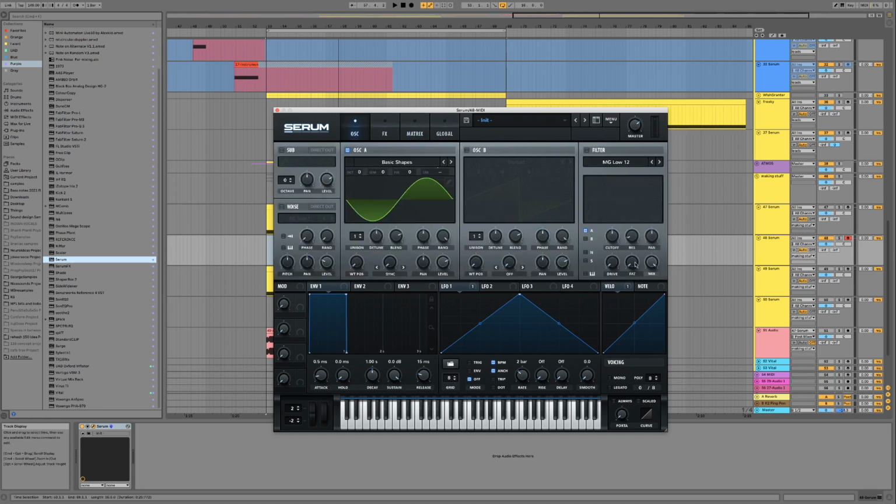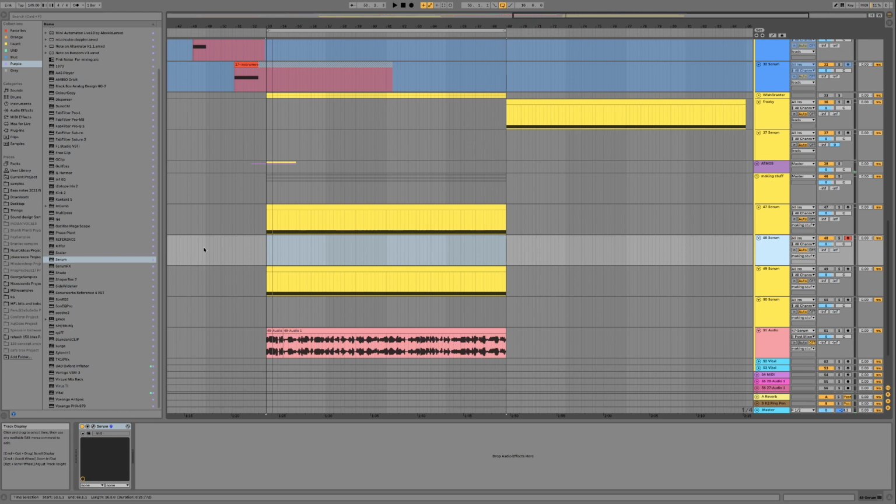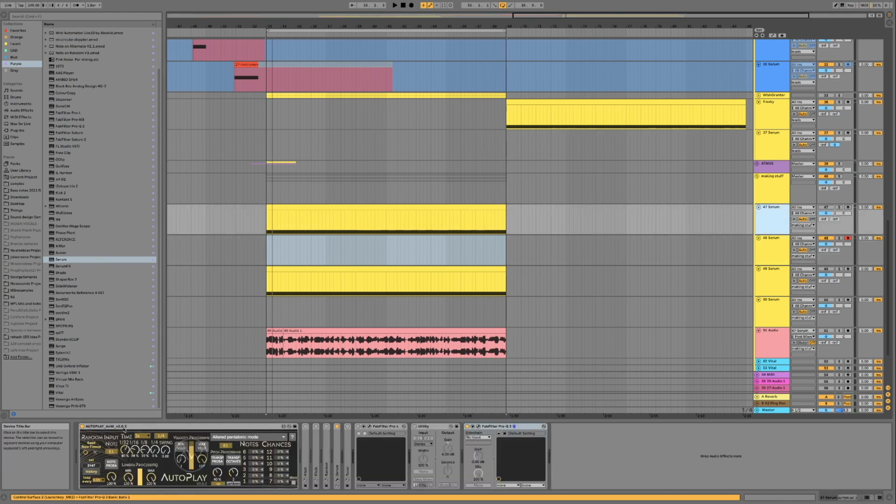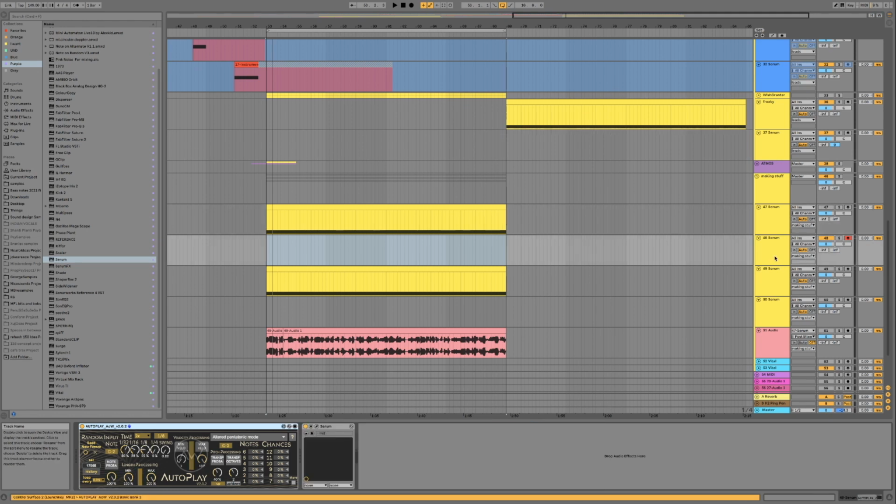Alright, so let's see what we've just generated. Okay, perfect. Now all we need is something to just generate the MIDI for us. So you can use an arpeggiator, that's fine. I am very lazy and I really like Autoplay, so I'm just going to use Autoplay.